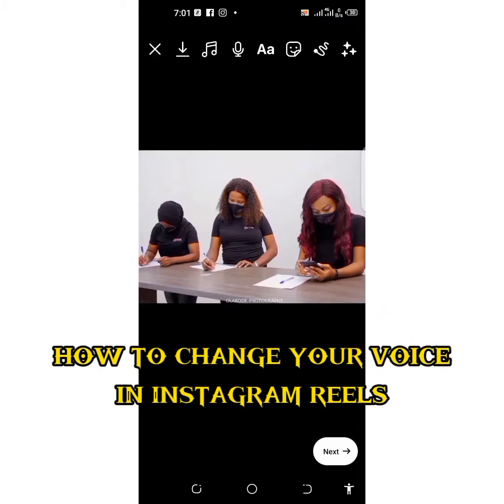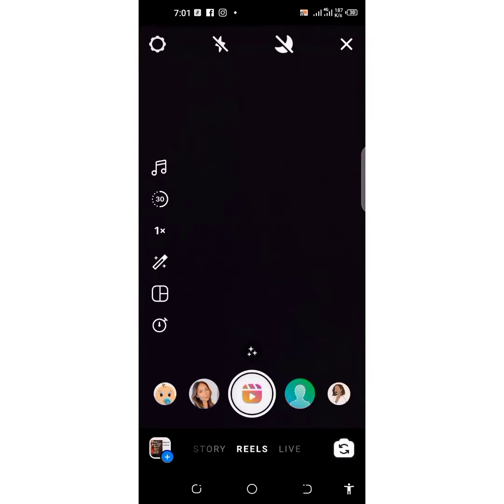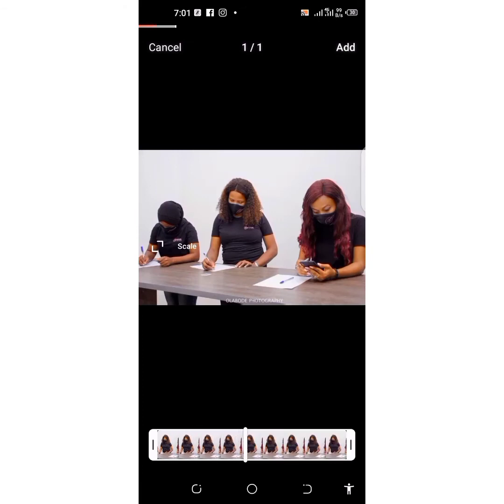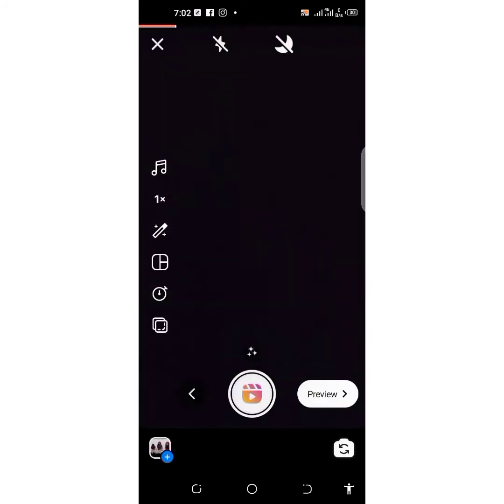How to change your voice to a robot voice like this. Alright, so to change your voice to a robot voice on the Instagram Reels app, select whatever. It could be a picture, it could be a video. Click on add. Just make sure that that video or picture has a voiceover.